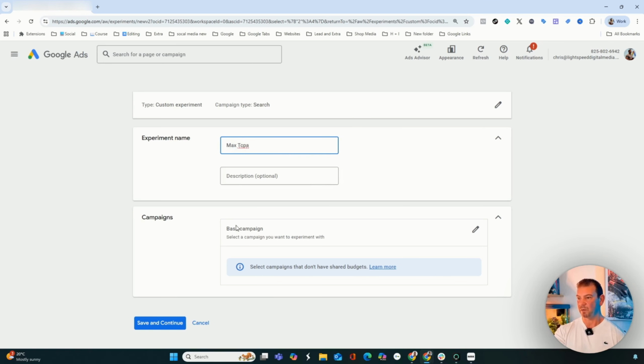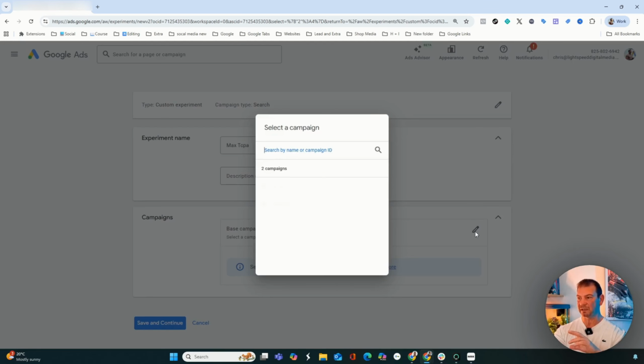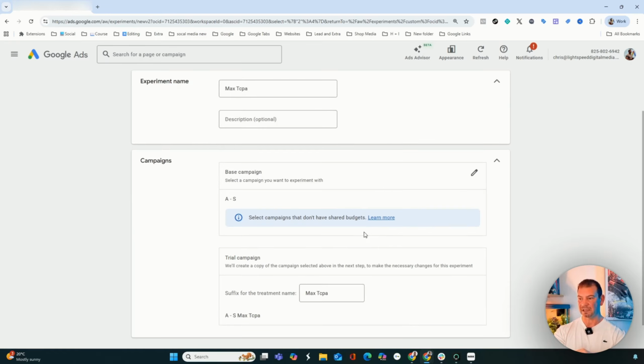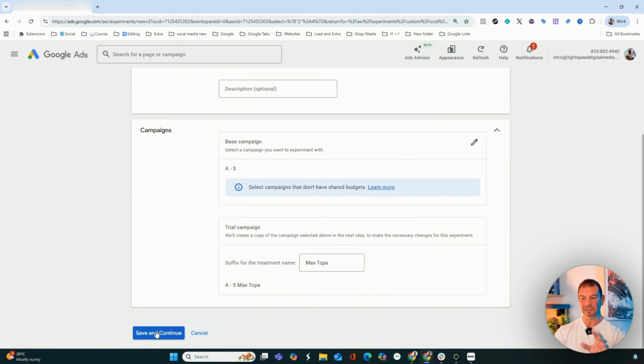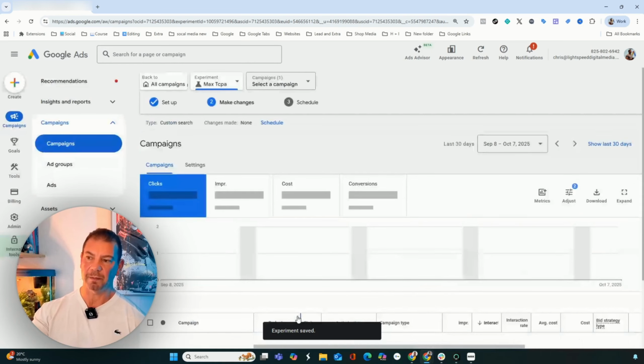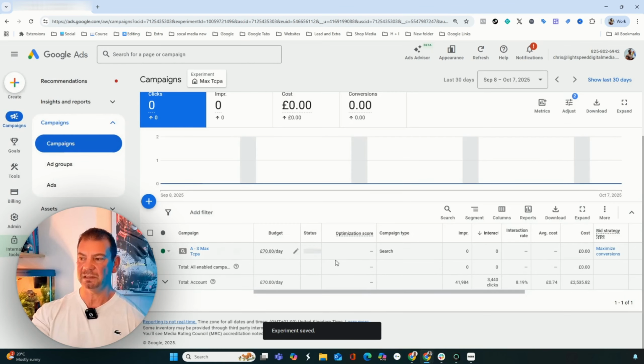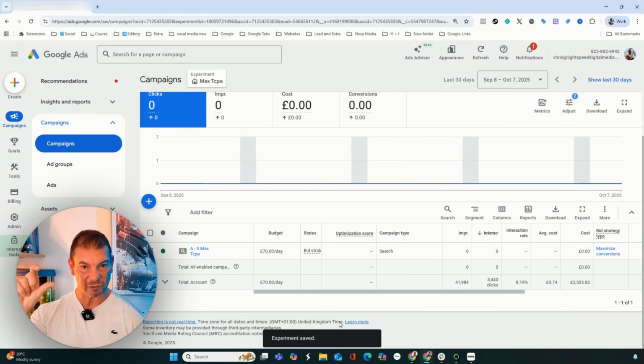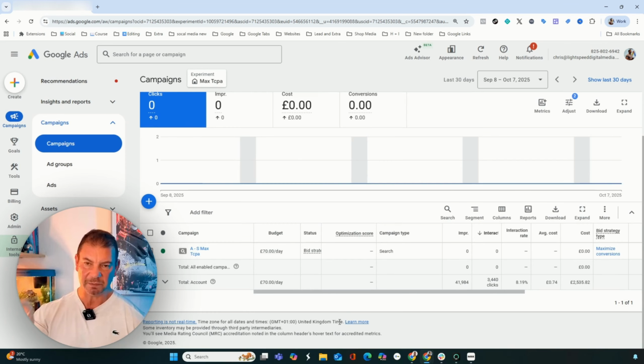And then from here, what we need to do is choose the base campaign that we're going to test. I'll choose the AS campaign, the one we just looked at. And then what we need to do is save and continue. So this will now fire up the experiment. So this is the experiment campaign. We have the original campaign, and this is the experiment campaign. This is the campaign that we're going to make the changes to.